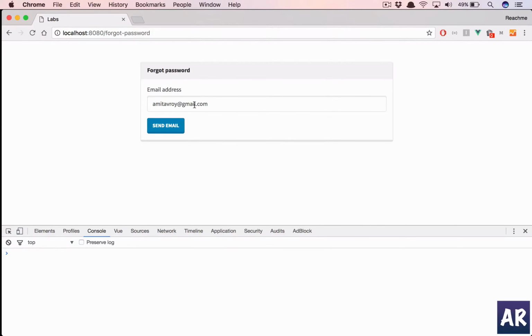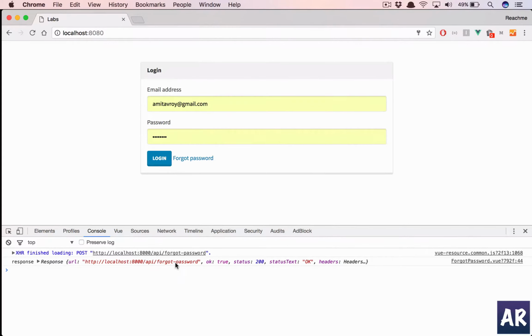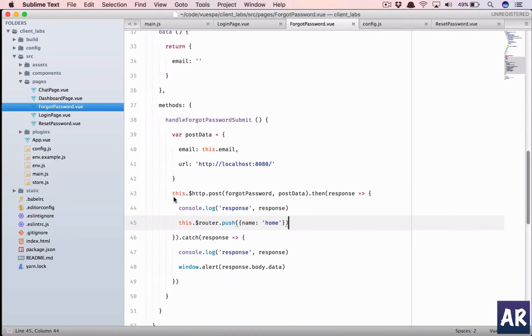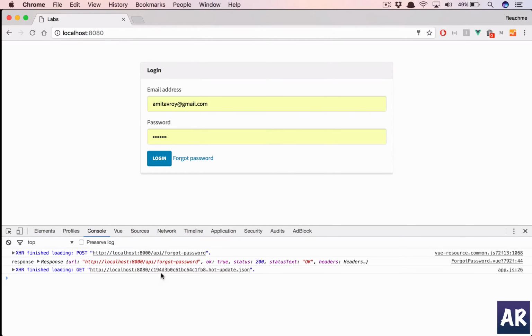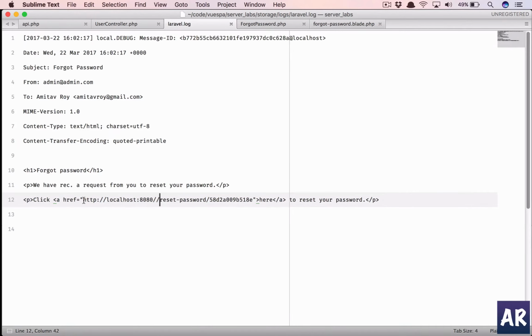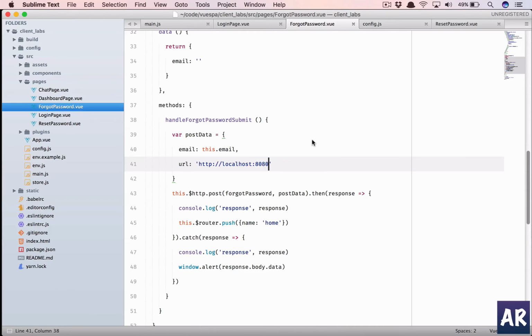Clear, clear, send, and we should have the email here, right? There is an extra slash here which we need to fix. This is the URL, right? So where is our variable? We do this, and this is working. Now where is our mail? This is the URL which should work, right? So this is our token. Okay, so let's focus on our next component, which is the reset password.